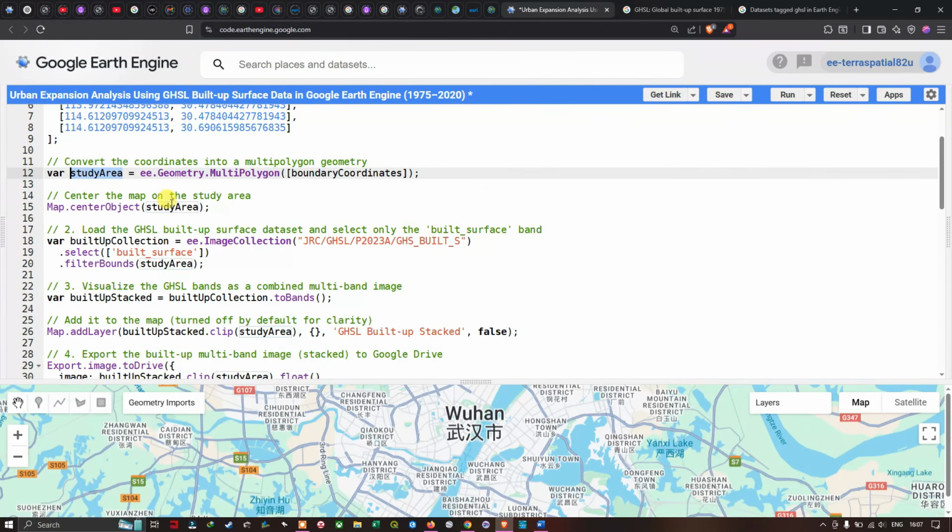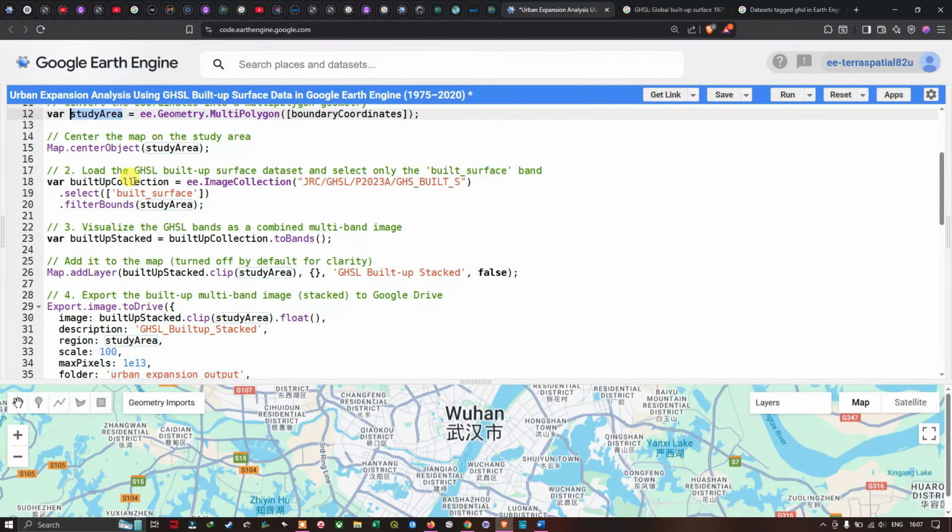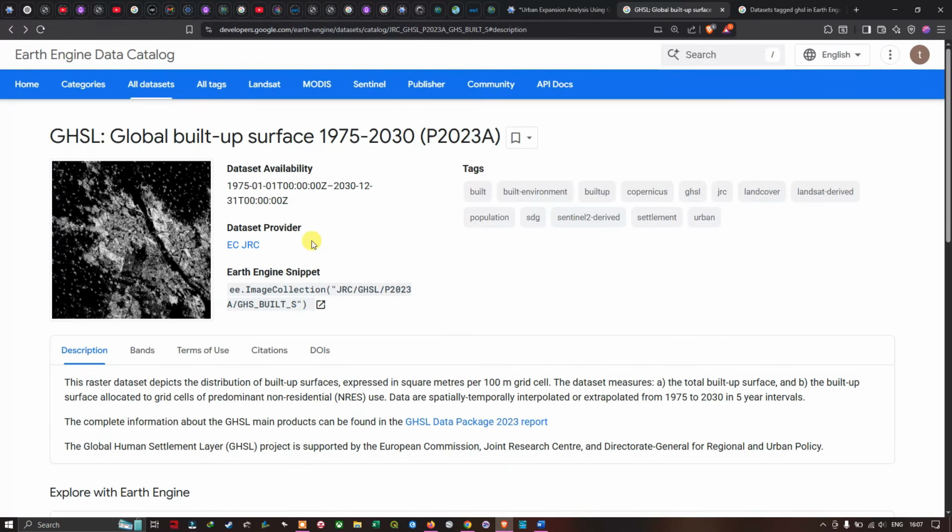So in the next step, I'm going to load my GHSL build-up surface dataset into Earth Engine. So let me explain about this particular dataset. So the dataset availability is from 1975 to 2030, and the dataset provider is EC JRC. So using this code, you can access this particular dataset, that is the global build-up surface dataset.